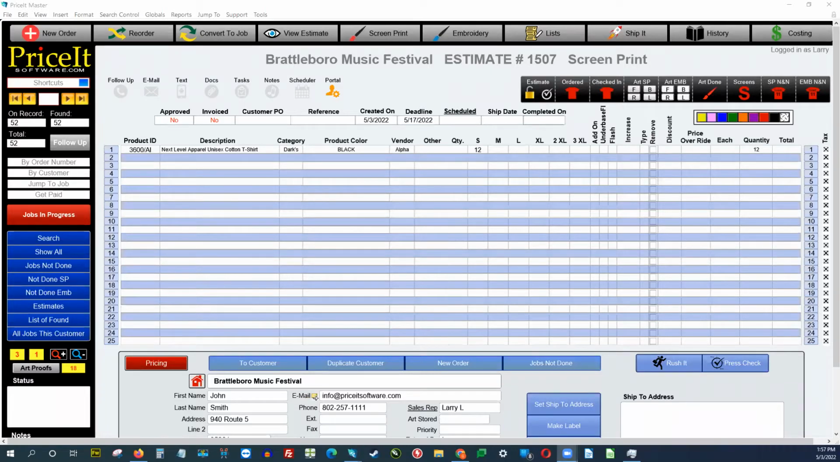Today I want to show you the new version of PriceIt Software X 9.6. There's been a lot of improvements over the years, and the ones that we're looking at today are some of the most exciting ones I've seen in a long time. So I'm going to give you an overview of the whole software, and we'll go through it step by step together. So this is PriceIt Software.